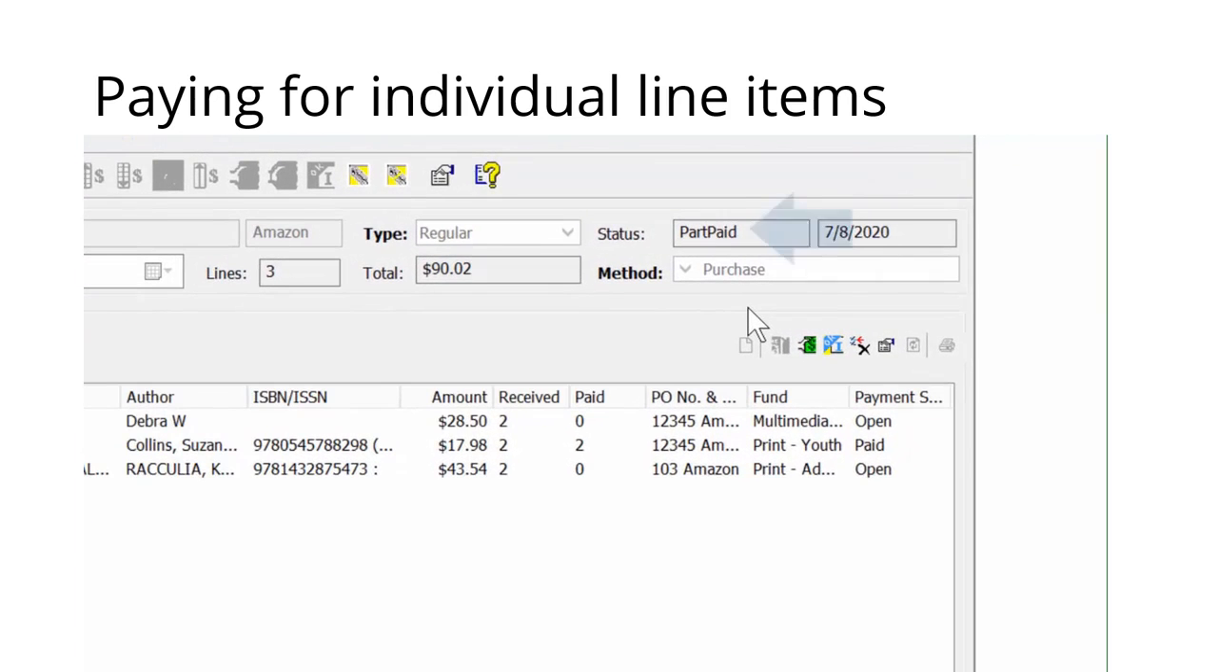At this time, the status of the invoice changes from open to part paid. The payment status of the selected lines will change from open to paid, and the linked funds will be unencumbered and expended.